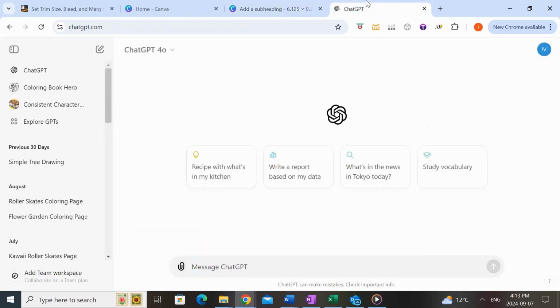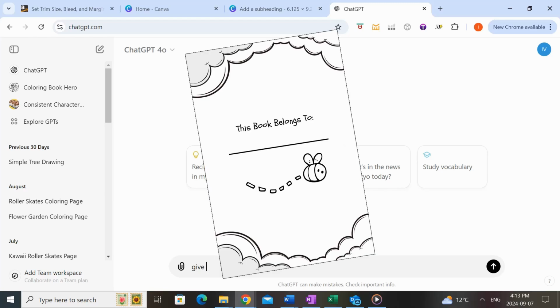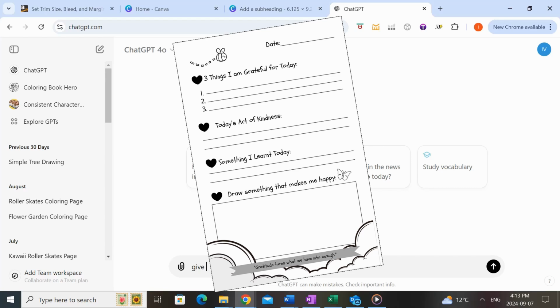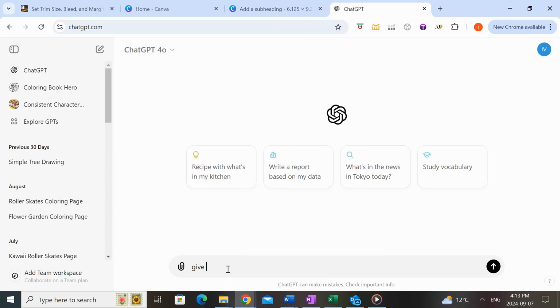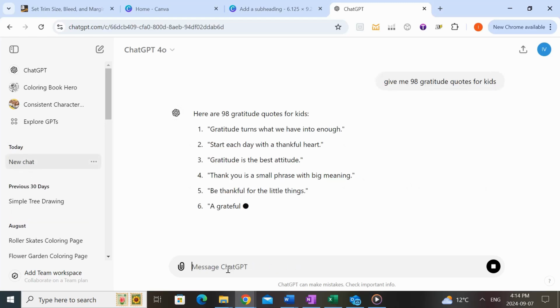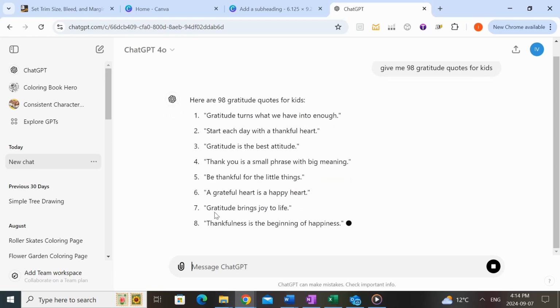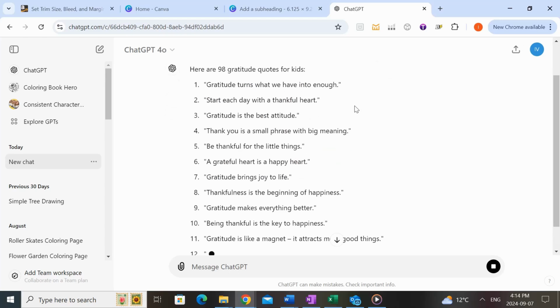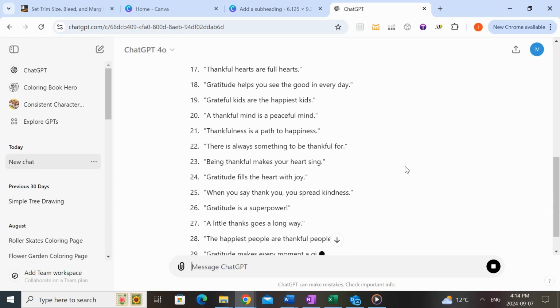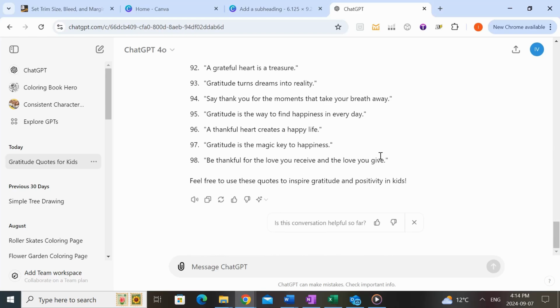So we're actually going to head over to ChatGPT. And so we have 100 pages in total, but the first page I'm going to do what this page belongs to, and then the page behind that I'll just kind of leave it blank. So really we have 98 pages of content. So I'm going to ask for, give me 98 gratitude quotes for kids. And let's see what it comes up with. And these are perfect because they're nice and short. And looks like it's done.